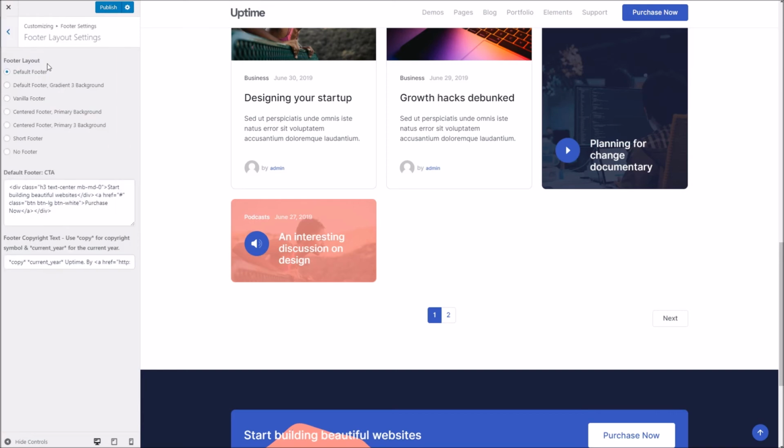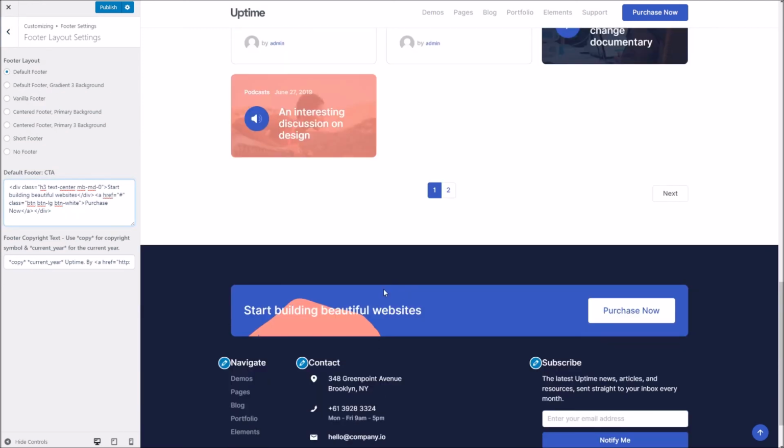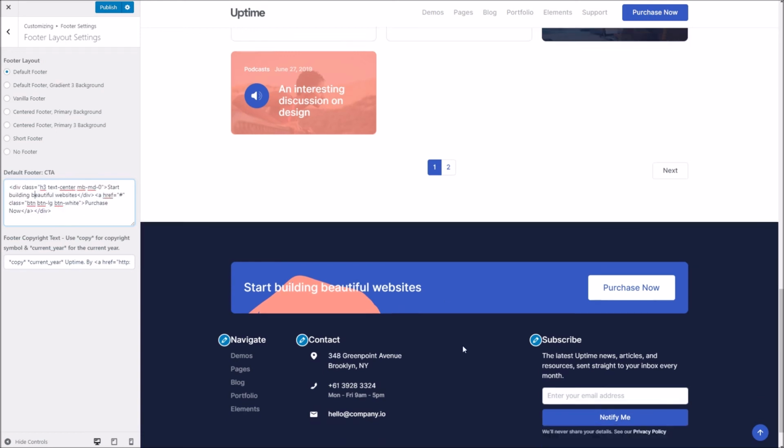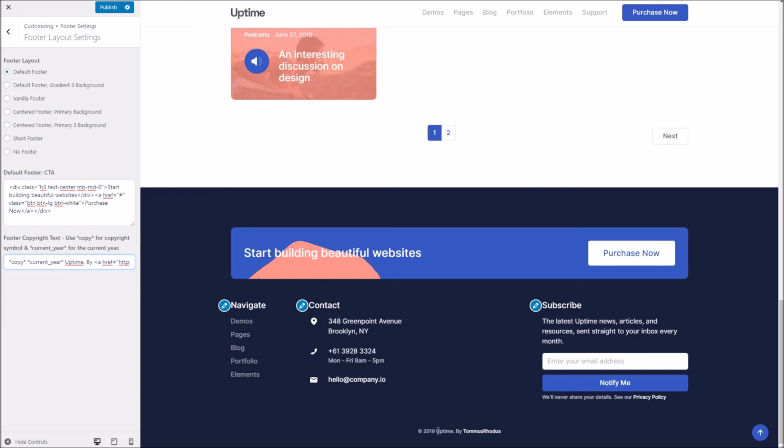Finally, we've got the footer settings, where you can choose the default footer layout, which again can be controlled per page, as well as the footer CTA area for this here. So if you don't want this, you can leave this completely blank, or like us, you can pop in your own HTML in there if you wish. And finally, we've got the copyright area, which is at the bottom here. Now you can use some little codes here, so rather than putting in the year manually, you can simply put in the current year code here, and if you want the copyright sign, you can do the same. Very simple, and we've got an example there just to show you.